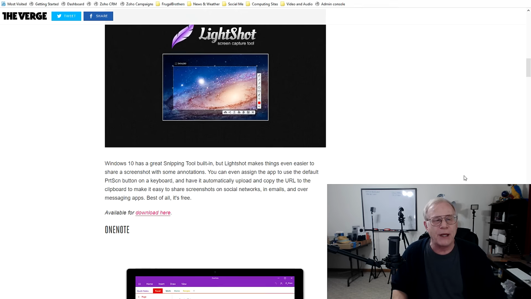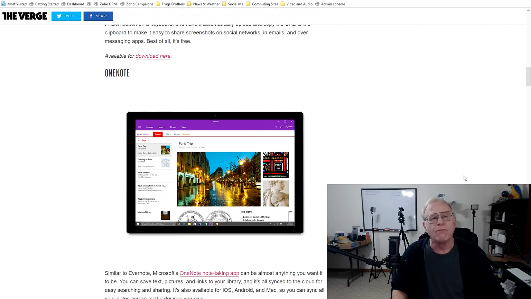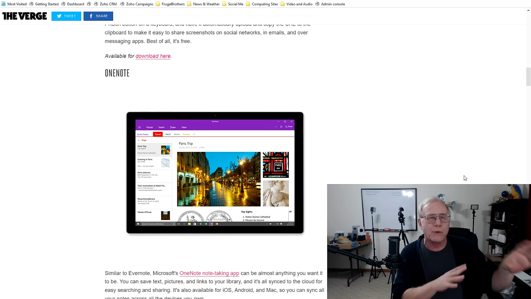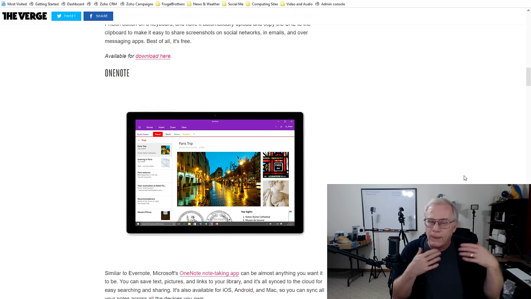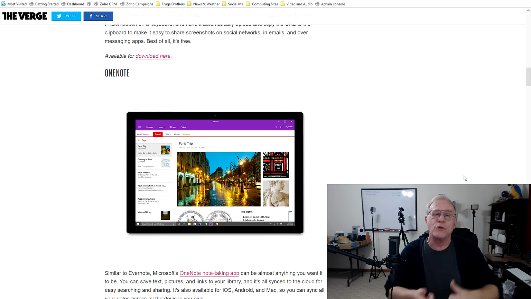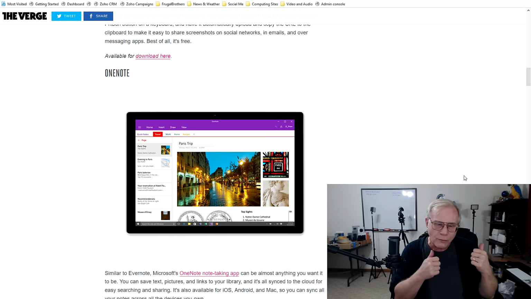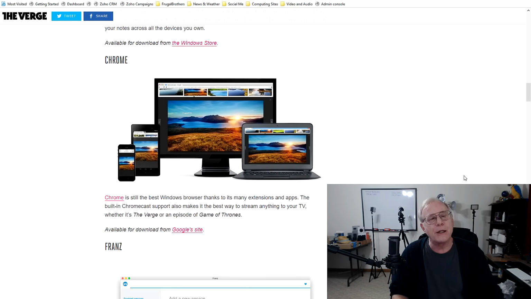Pretty potent application. The next is OneNote. By the way, OneNote is totally free, and it's available on Android, iOS, of course, the Mac, and Windows PC. Now, if you think about this, this is Microsoft's solution to Evernote. It was actually before Evernote, I believe. I'm going to be switching back from Evernote to OneNote in the very near future as we migrate to Office 365. The next is the Chrome web browser.